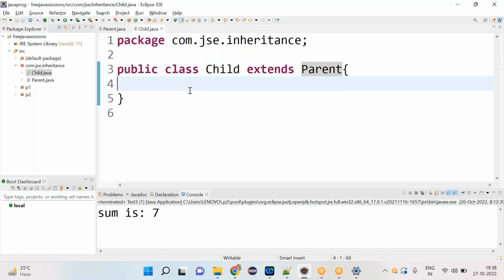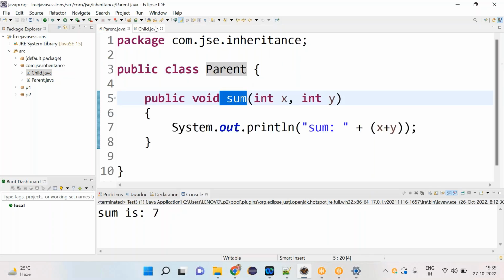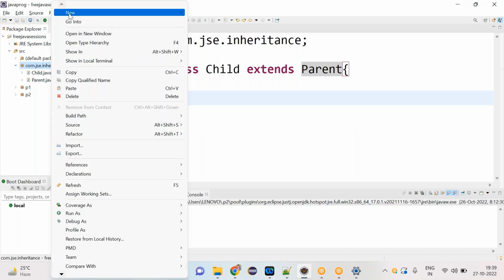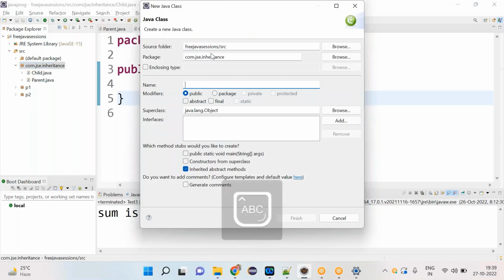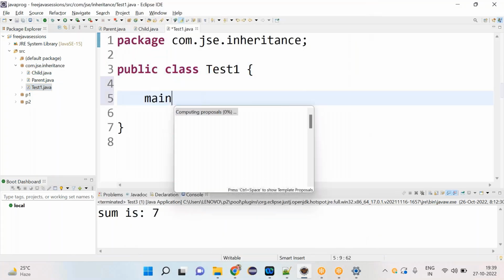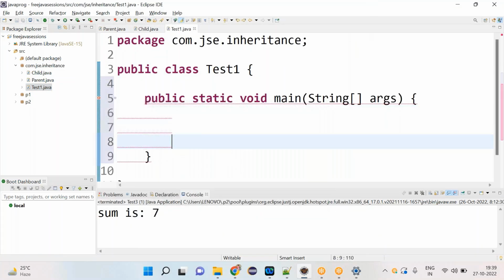Okay, sir, how can we prove that? My parent class is ready, my child class is ready. Now what I want to do is create the execution logic class. What do you mean by execution logic class? Wherever you are defining the main method, that is the execution logic class, because execution of Java starts from the main method only.